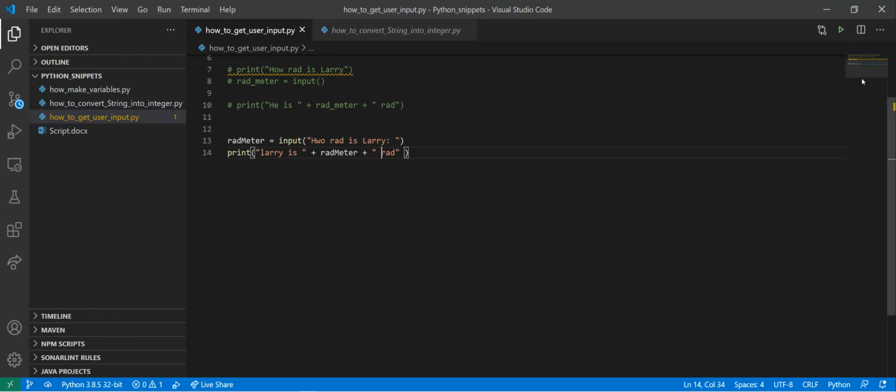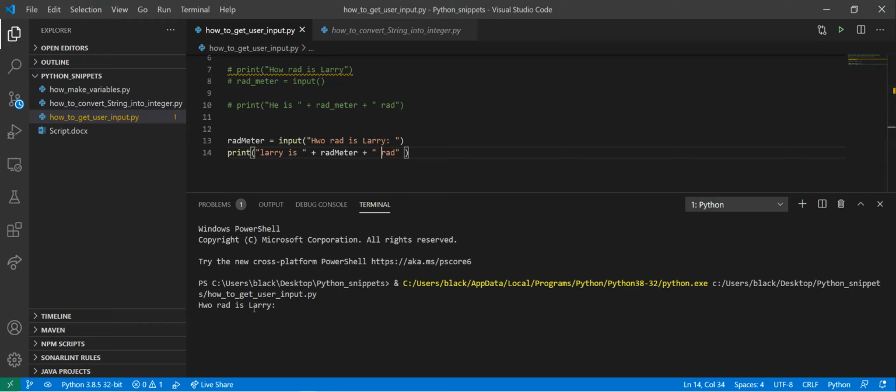Let's clear this out. How rad is Larry? Super. Whoa. Super. I was gonna say Larry is super rad. And that's how you get a user's input in Python.